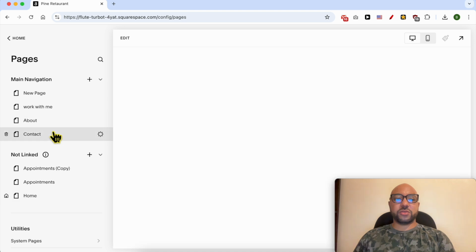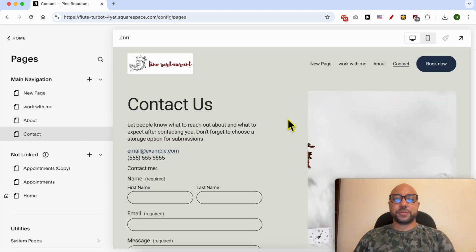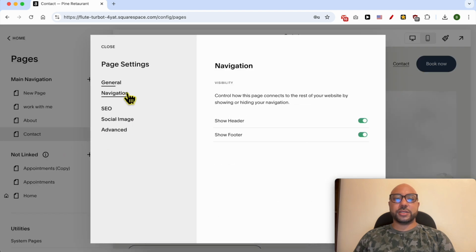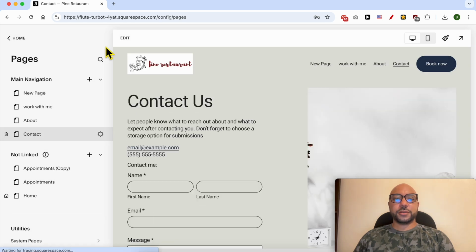Let's disable it for this contact page. Click on this little gear icon next to your desired page and go to navigation. Next to show footer, disable this option and save your work.